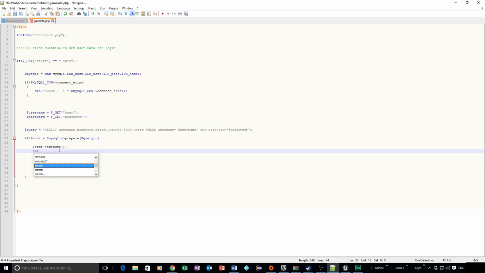So we're going to go $stmt again for obviously what we're working on. So $stmt, our statement. And we want to bind, so bind_result. If there are any results, we want to bind some information to some variables we're going to create. And those are going to be $username, because obviously we've got that already.